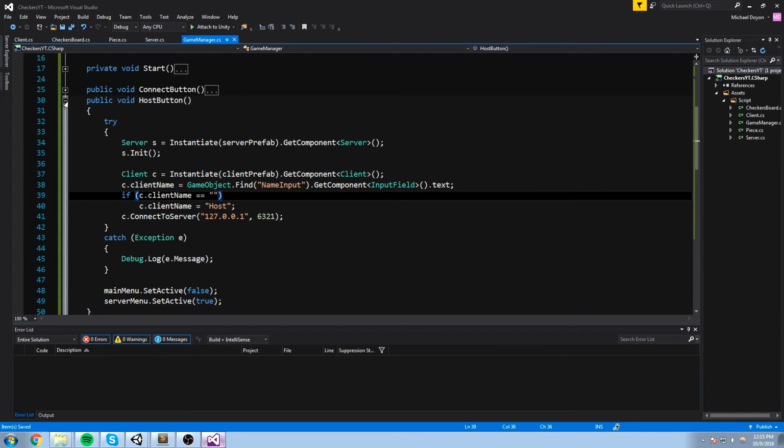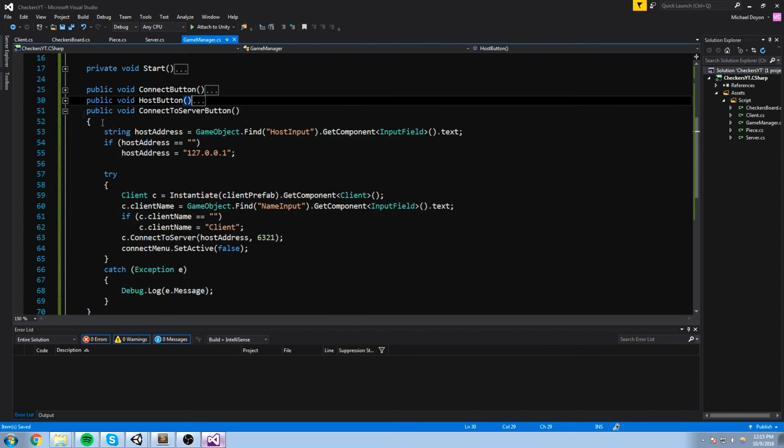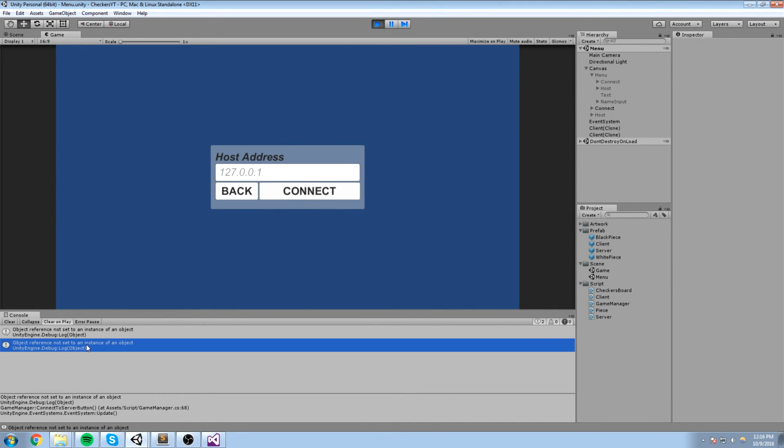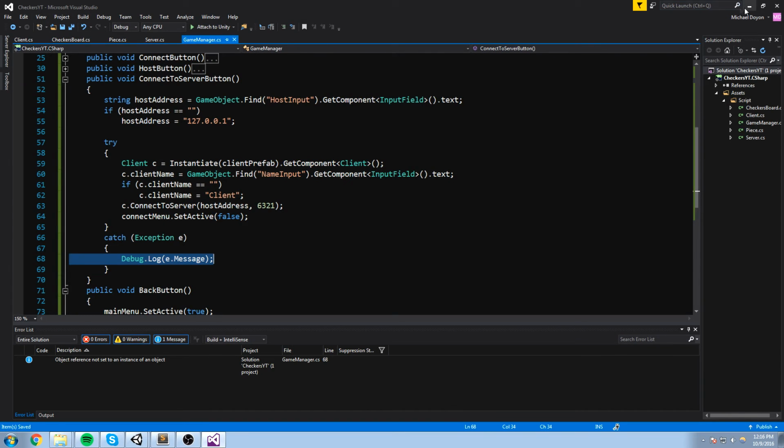I didn't really test it out. It's really hard to test it out right now. But I believe this is going to work. Oh yeah, we do get a problem here. When we try to connect, we get an object reference is not set to an instance. So we have a null reference going on.